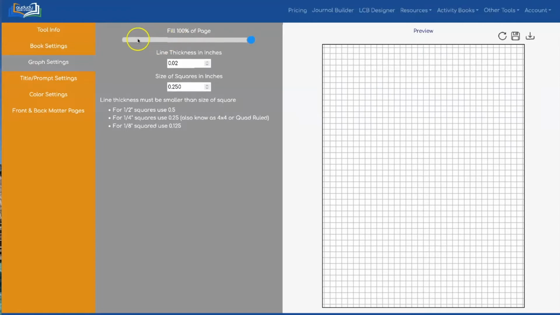So you can create with prompts, and you can fill like half the page or the whole page, whatever you want to do. Depending on what kind of book you're trying to make, you control the thickness of your lines, and you can also set the size of your squares. Both of these are in inches, and you need to make sure that your thickness number is smaller than your squares number. Otherwise, you're just going to have a whole black page, and that's not going to look good, and you don't want that.